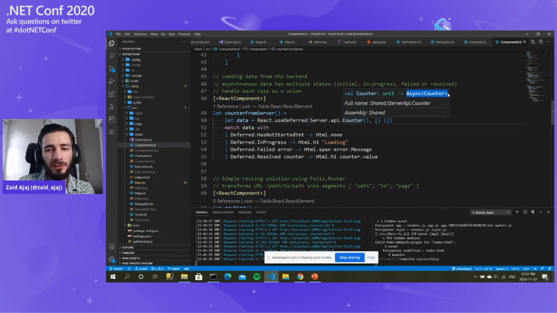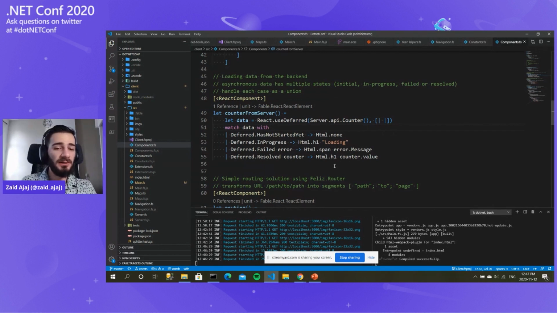It's an asynchronous counter, and this is a very common pattern in front-end development, where you have an asynchronous something and you can't just deal with it right away. You have to deal with its loading state. You have to deal with whether it's in a failed state. You have to deal with whether it's in progress, and all these kinds of things. And here I just say, well, give me the data that is coming back from the server API, and handle each case and render HTML for each case.